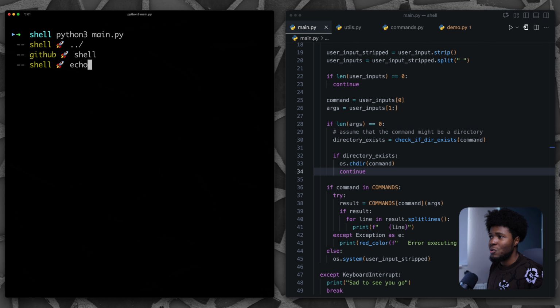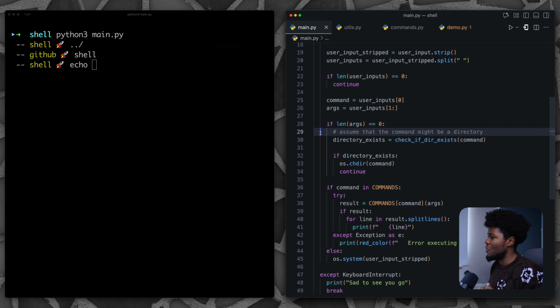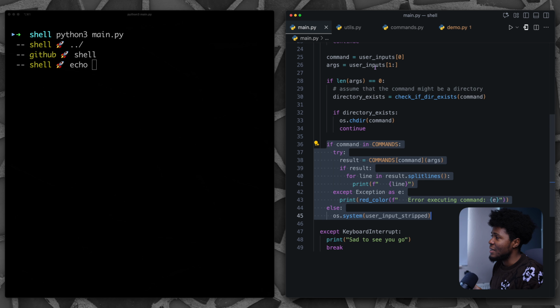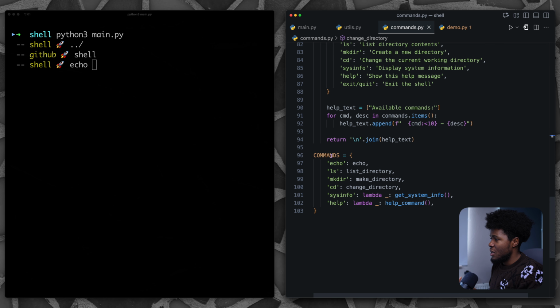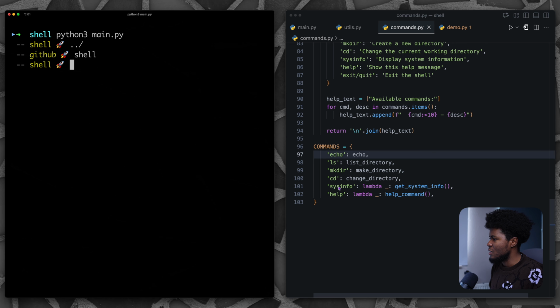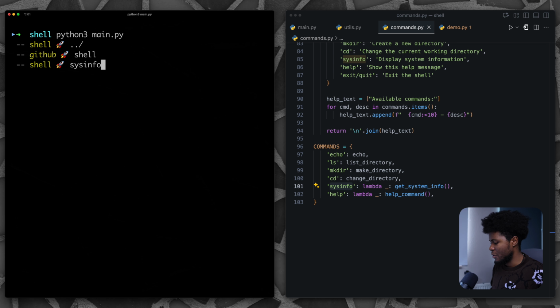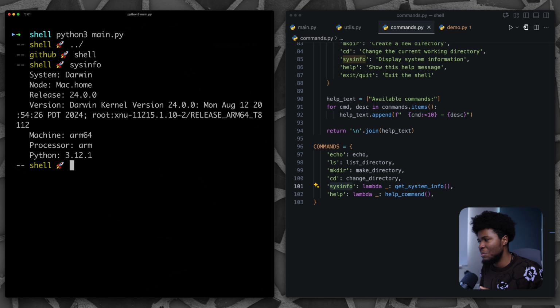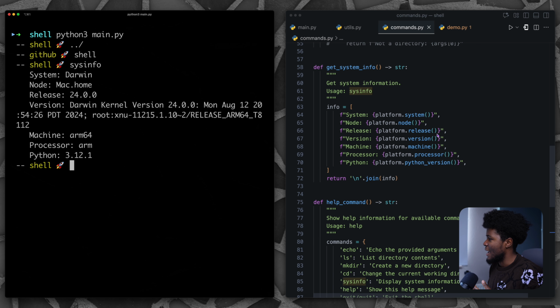But now when I try to do echo, it checks if that directory exists. That directory does not exist, so now it comes to this line where it checks my command list, and because I have echo here, it is going to run the echo function. But instead of using echo, let's use this command sysinfo. Now when I run this, it shows me my system information by running this command that I have here for get system information.